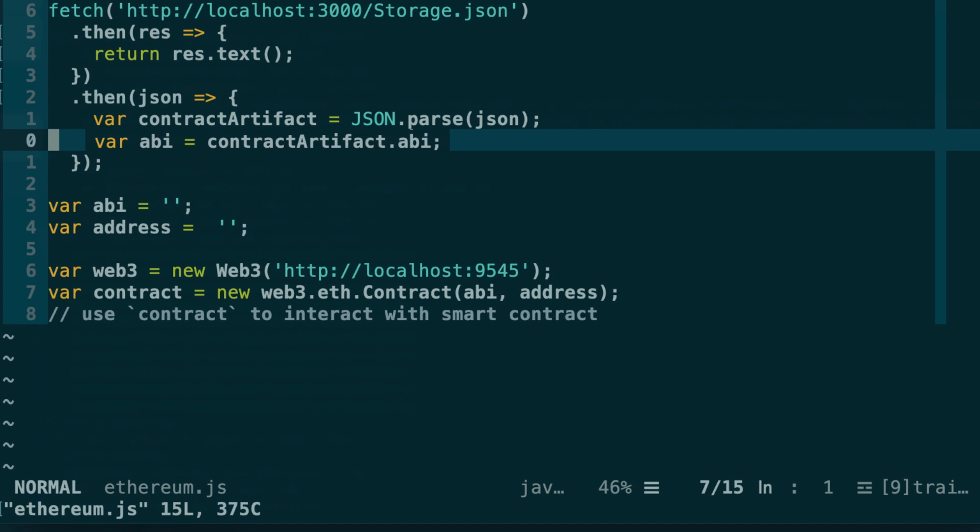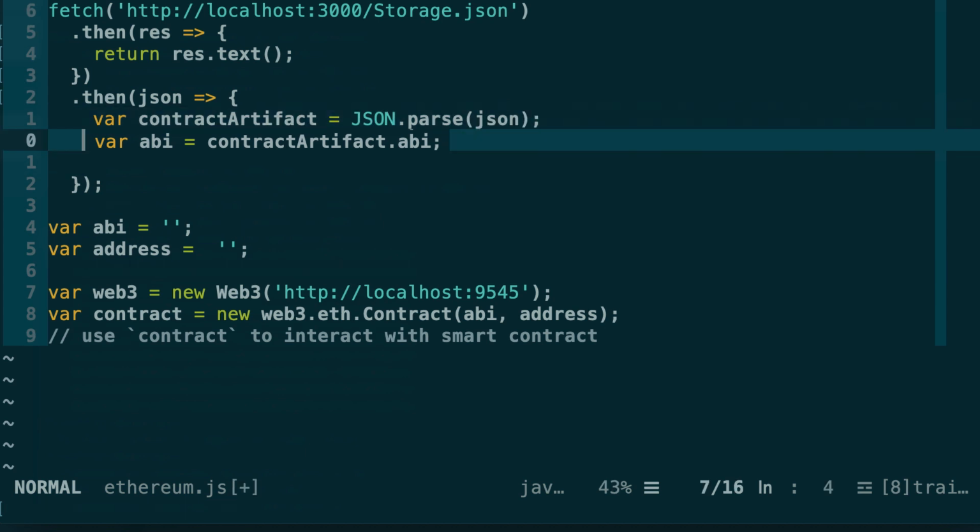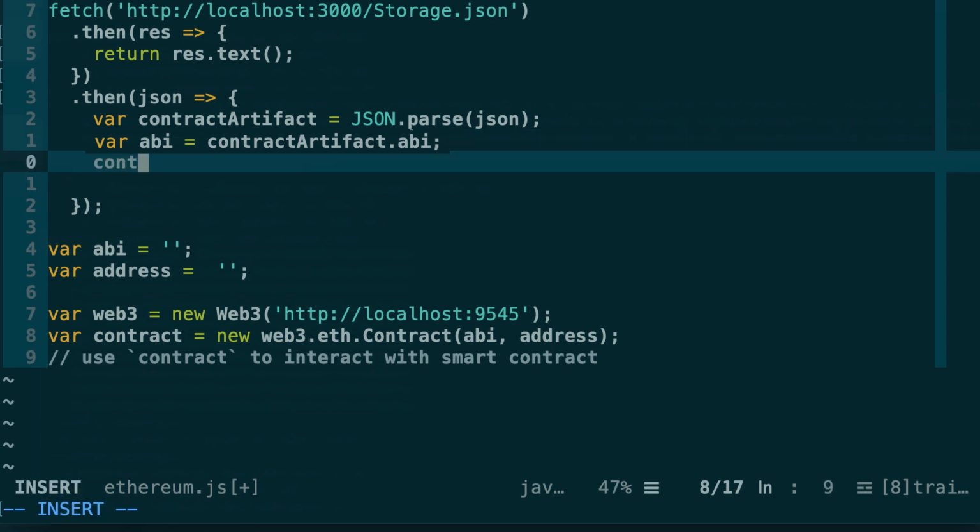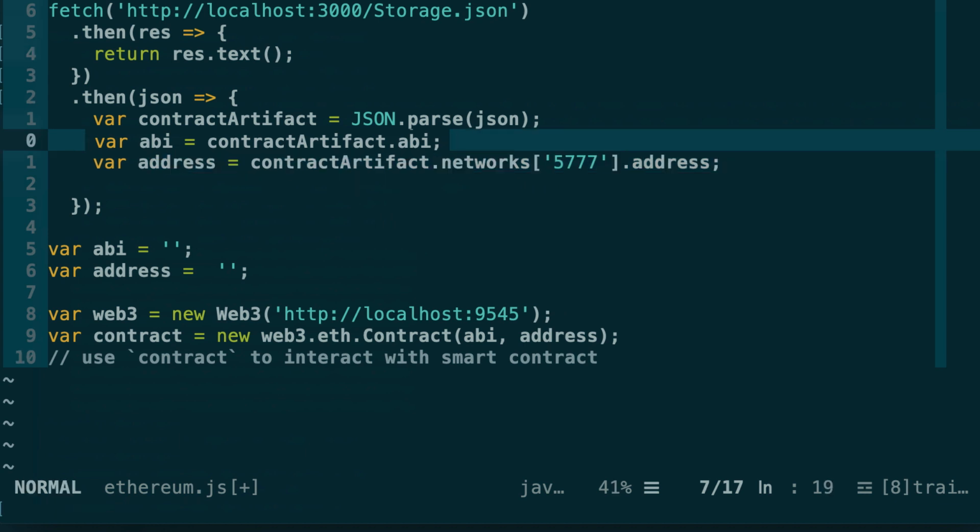So let's go back to ethereum.js, and so now we need to extract this address from the contract artifact. So let's reference contractArtifact. After we need the networks key, and after we need to reference the number of the deployment. So in our case it's 5777, and finally we want to access the address field, and we assign all of this to the address variable. Oh, by the way, there is a typo just above.